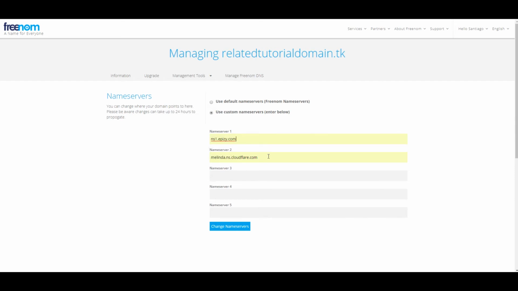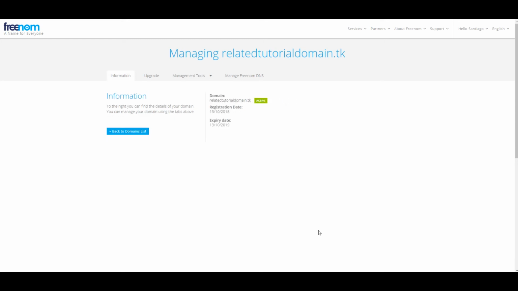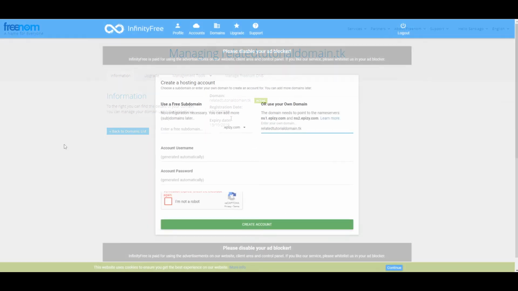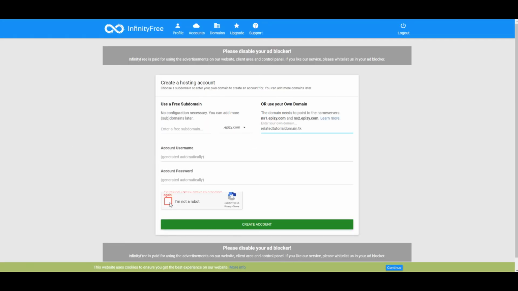And then click on the first box and type ns1.epiczy.com. And then the second box type ns2.epiczy.com. Then click Change Nameservers. After you did that, don't close the page because we're gonna need it later. Wait a couple of minutes and head back to the page you were making the website's account in.